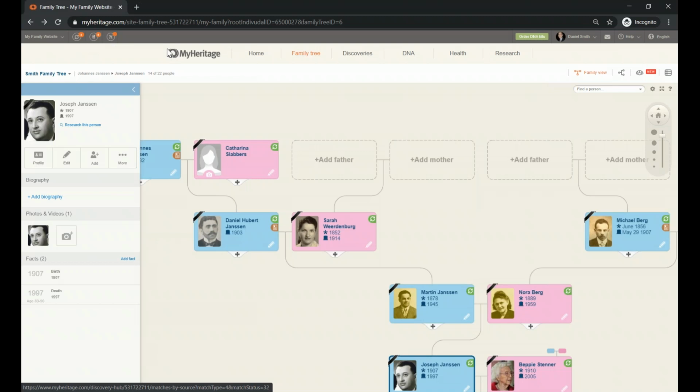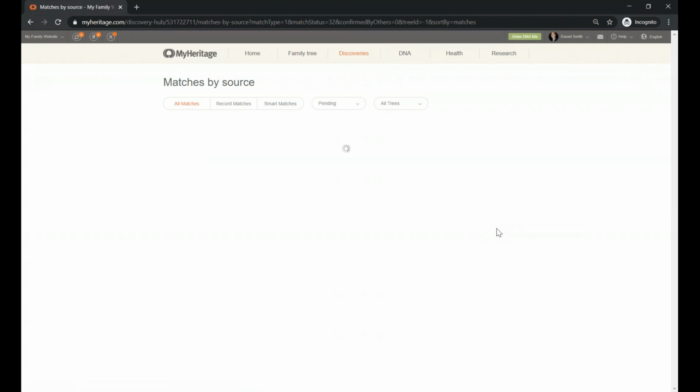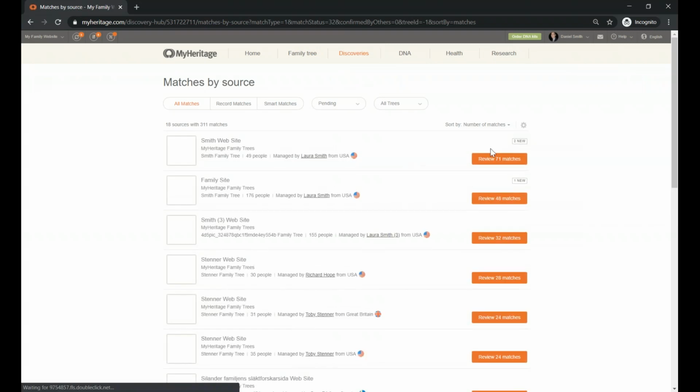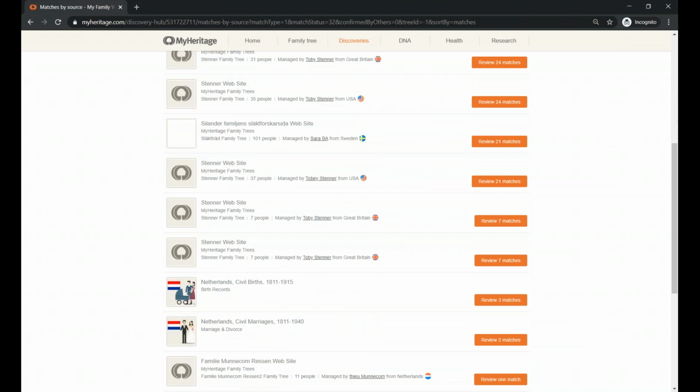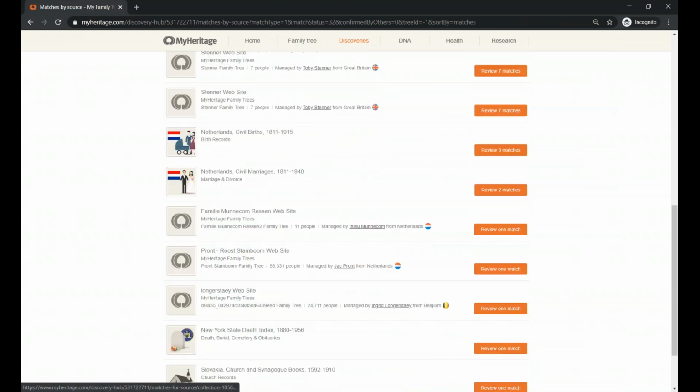The third option is under the Discovery menu, and here you can see the matches by people or by source. I like to see and evaluate the record matches by sources. So I'm going to click there, and immediately I'm going to see the list of all my matches according to sources, and this could be either smart matches or record matches. It's kind of a mix of both, as you can see on the screen.